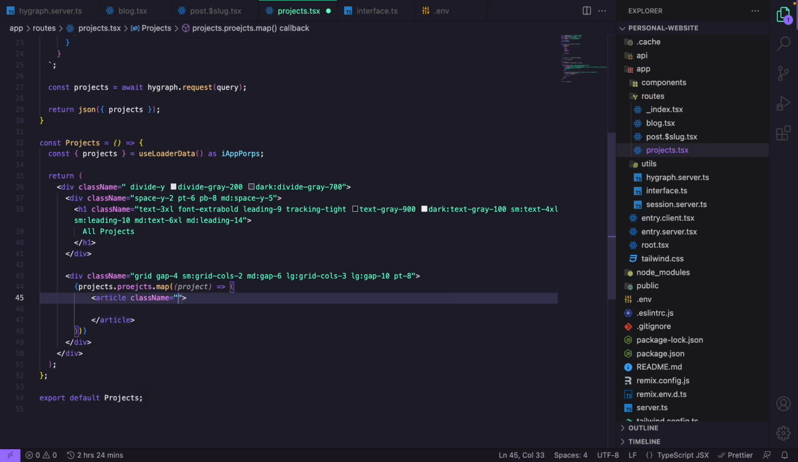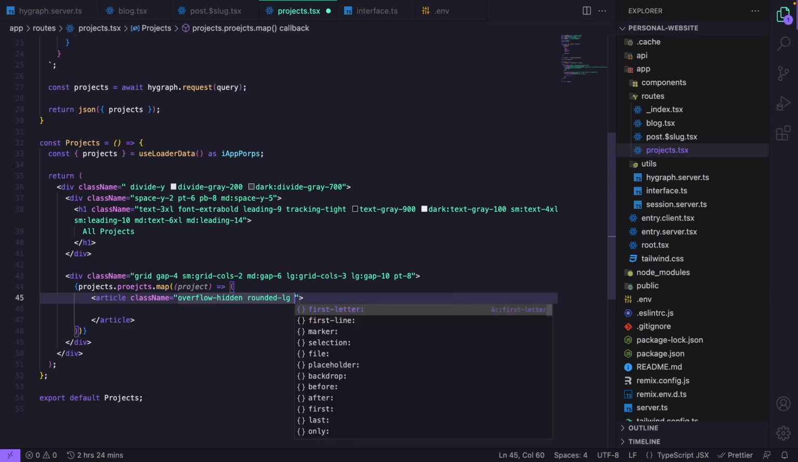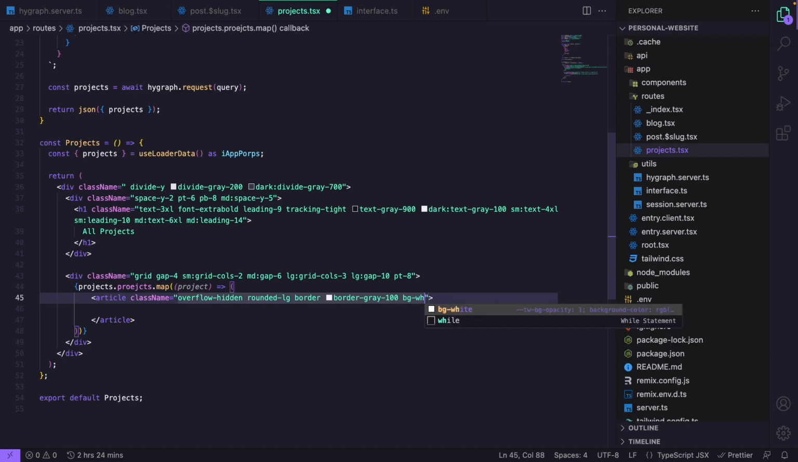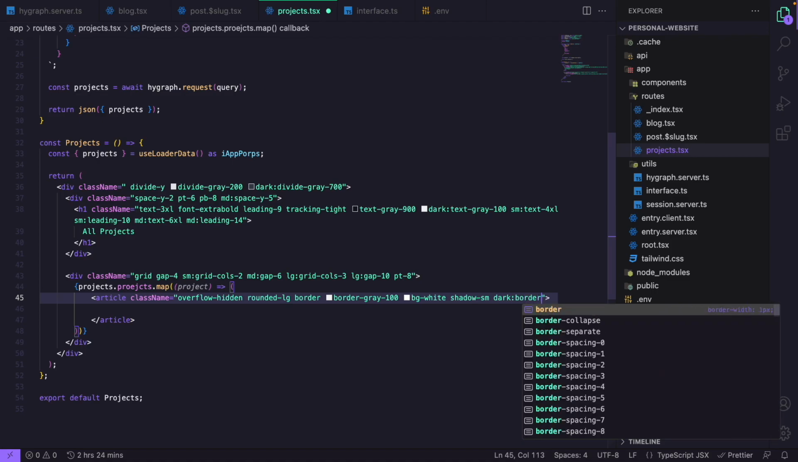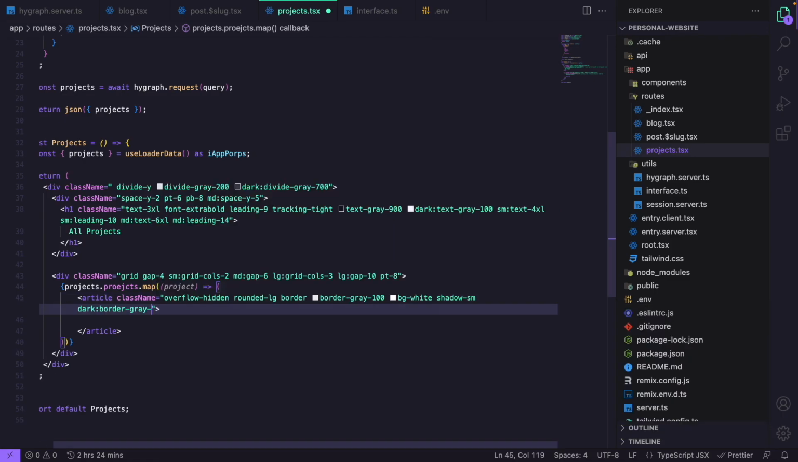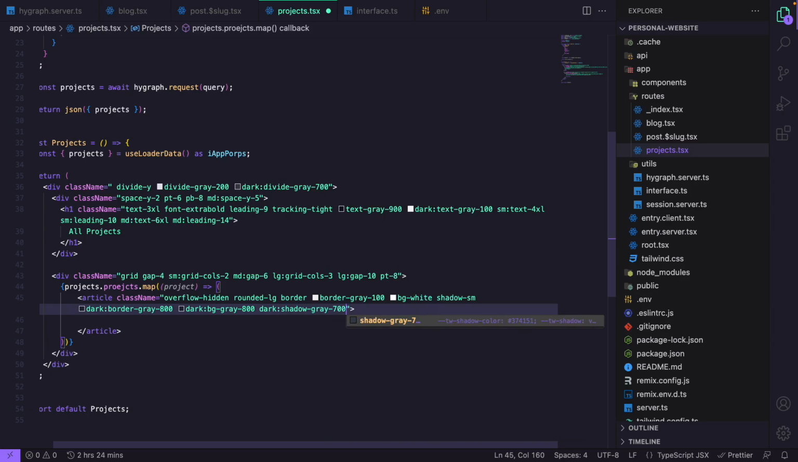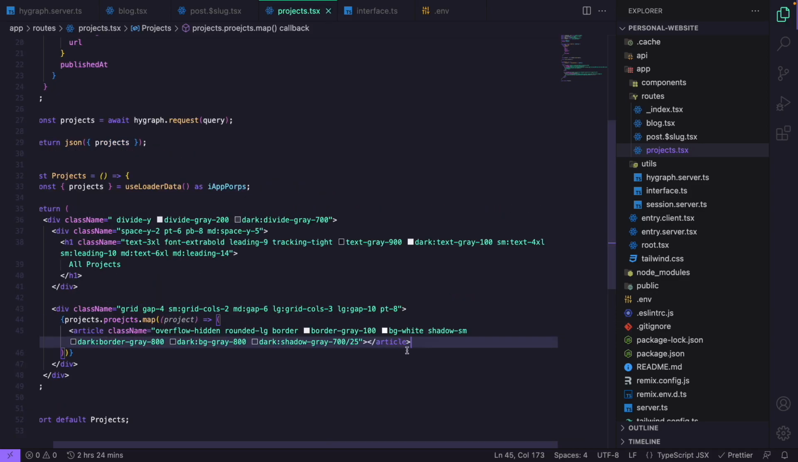I will give it a class name of overflow hidden. I will have a rounded of LG, we'll have a border and border of gray 100, and a BG white, and a shadow of small. Also I will give it a dark of border gray 800, and I want to give it a dark of BG gray 800, and lastly a dark shadow of gray 700, which will be 25% of that. And I do that with the slash right here. So pretty much the opacity is 25% of the 100%.